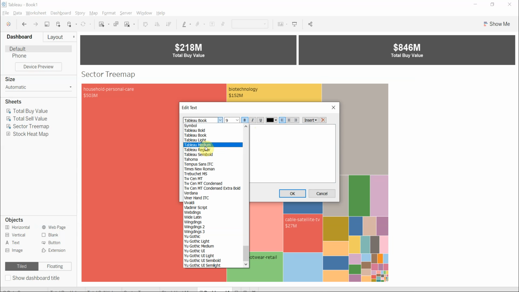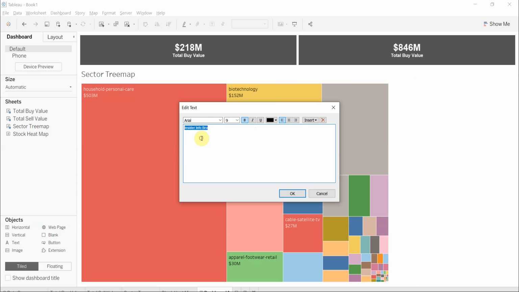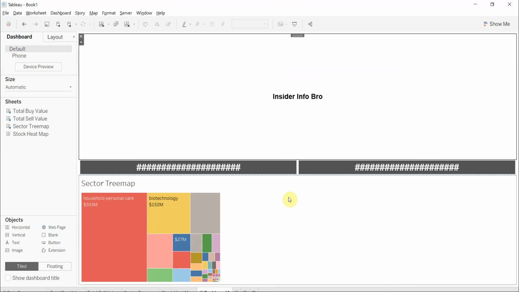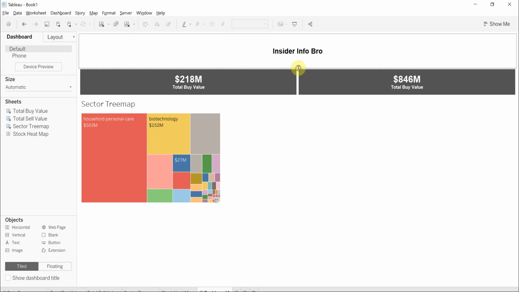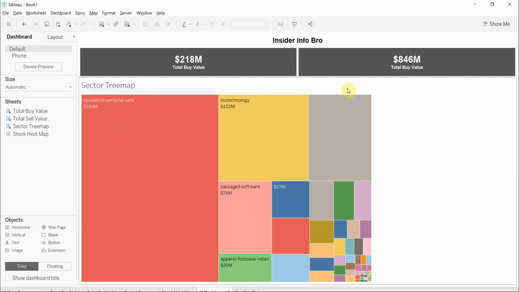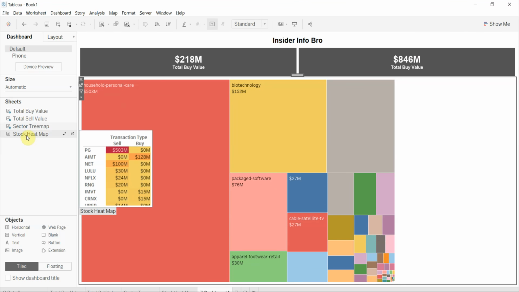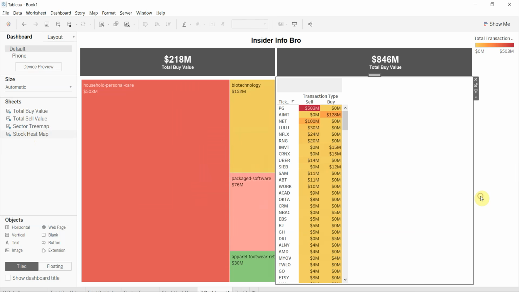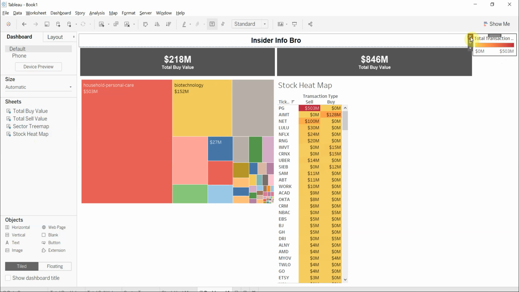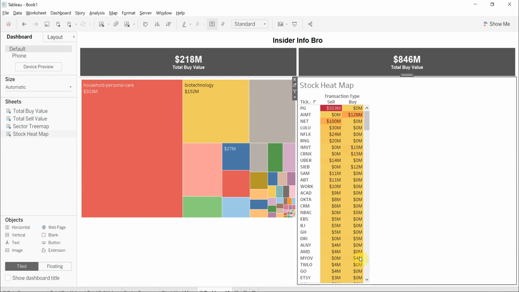Is there a good title, maybe? Some sort of Arial. Never let me down before. Let's center it, and let's make it like size 14. Insider info, bro. Okay, looking pretty good. Sector tree map, I don't want that title there anymore. And I want the stock heat map here as well. Let's get rid of this. Okay, coming together.